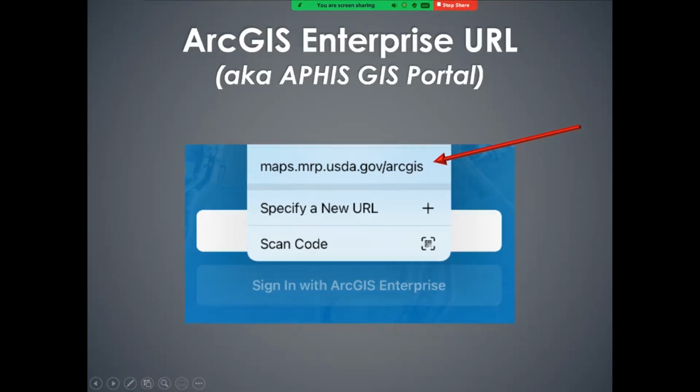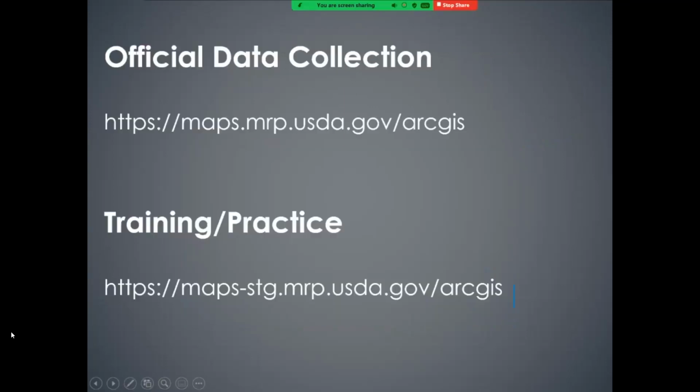Now, End User Tools also does a favor for those trying to practice or get used to using these things, in that we create a training version in a staging portal. So there are actually two versions of this EWBBB map. One is for official data collection, and this is the URL, which is the same one we just saw on the previous screen. And then one is for training or practice, and it's held in the stage portal.